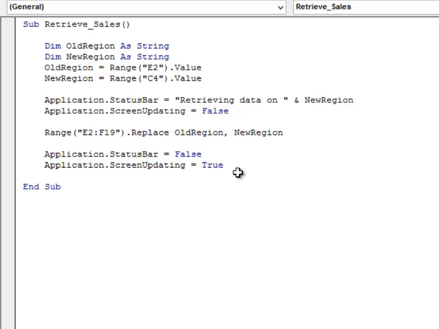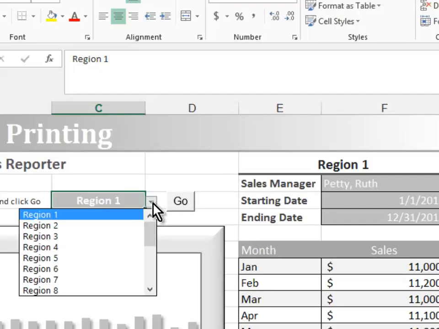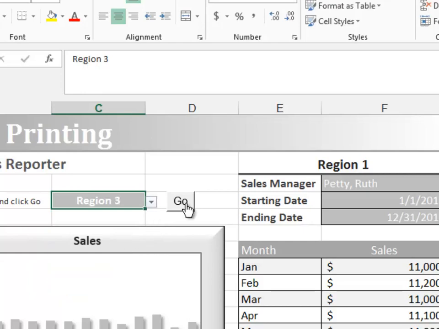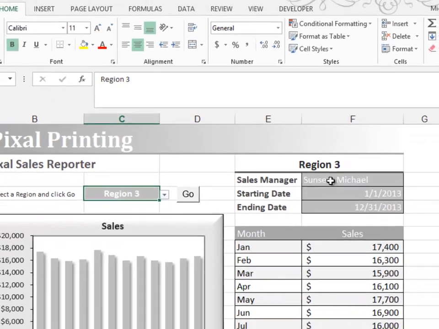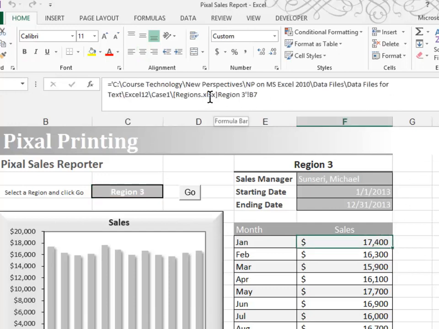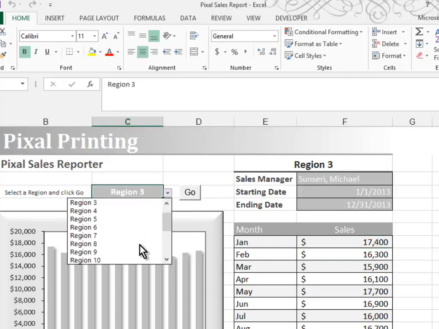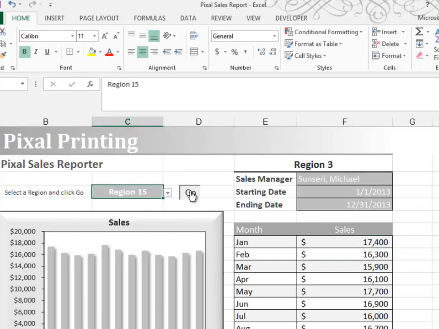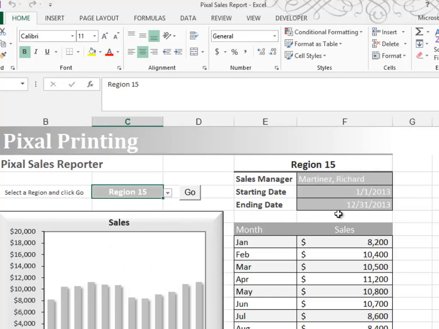So let's press Alt F11. Let's try it. Let's select region 3 and let's click Go. So do you see how it selected region 3? And if we look at our formula bar, we can see that that formula was changed to region 3. Try region 15 and click Go, and that seems to be working well.